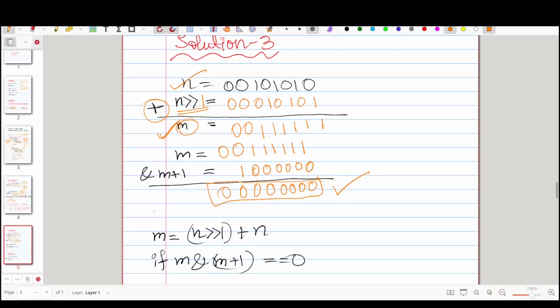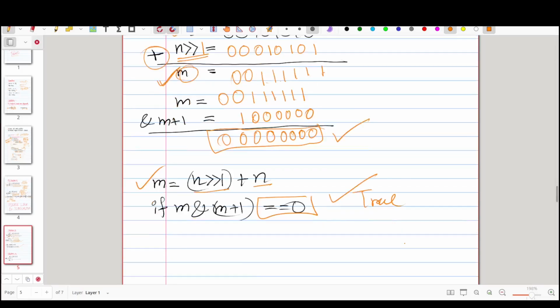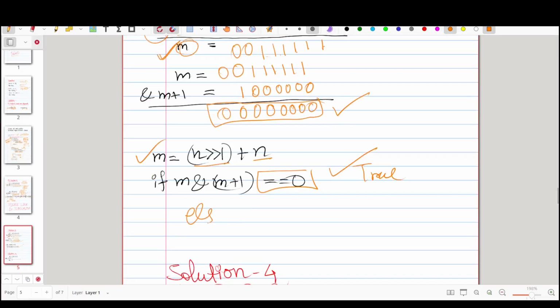So first of all we have to take m, that is right shift of n plus n, and if m AND m plus 1 is 0, that means it's a valid condition, then you can return true, otherwise it is false, else false.